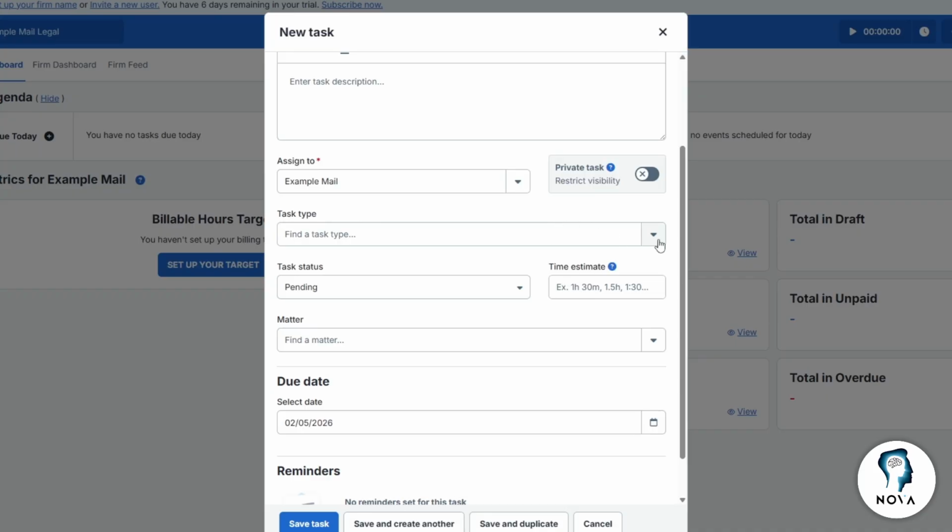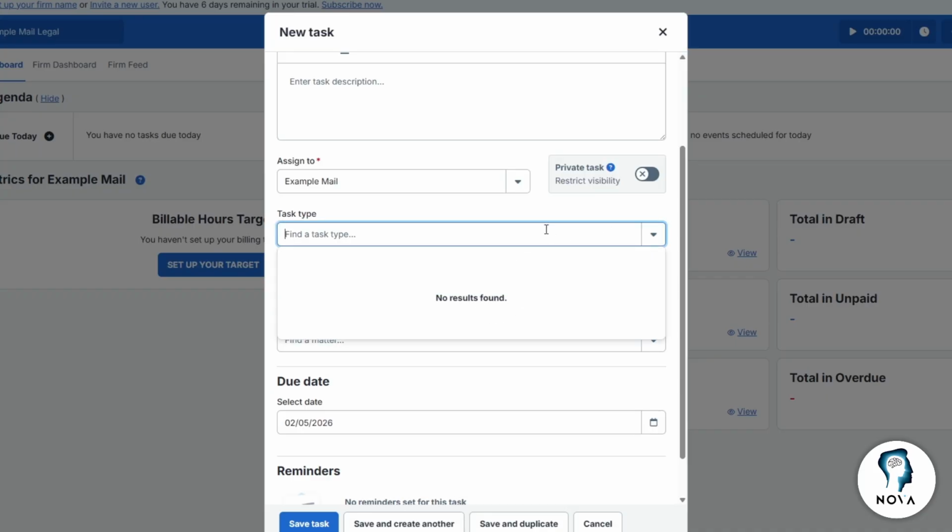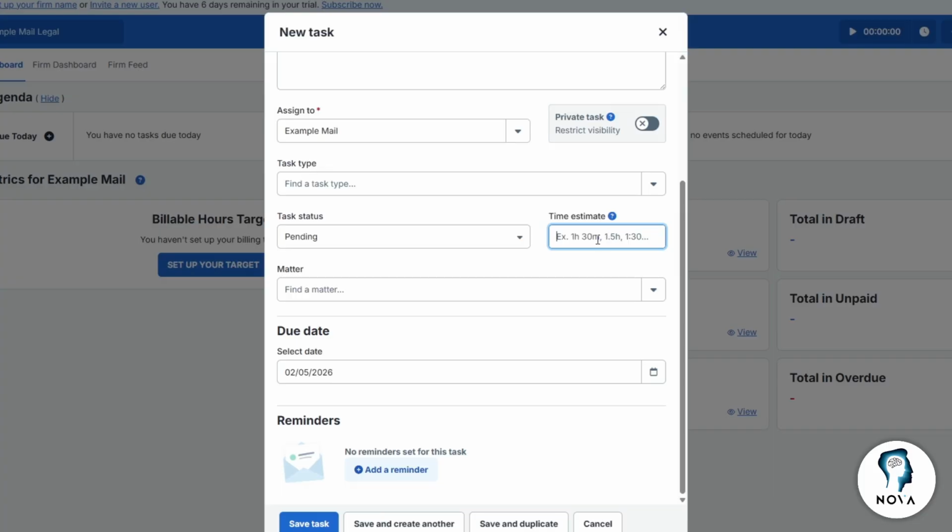You can also select a task type and task status, such as pending, in progress, in review, or complete. Clio allows you to estimate how long the task will take using different time formats. You can link the task to a specific matter and set a due date. Reminders can be added so you do not forget. Once everything is filled in, click Save and the task will appear on the dashboard.